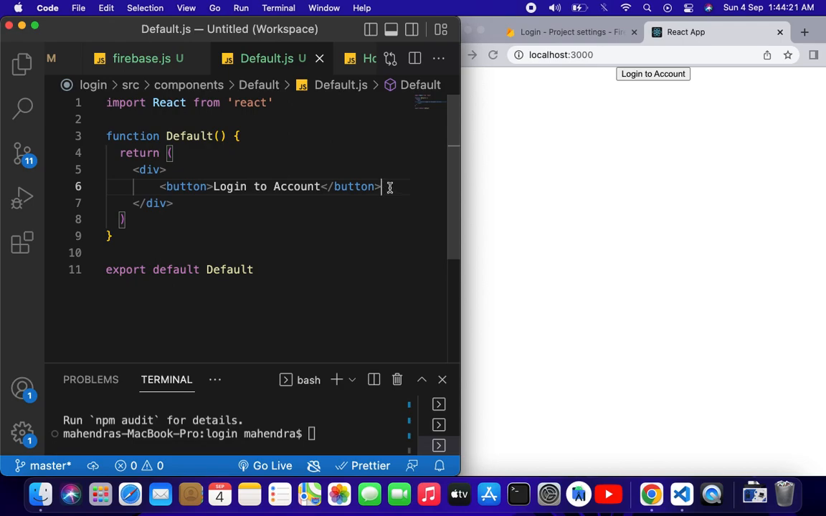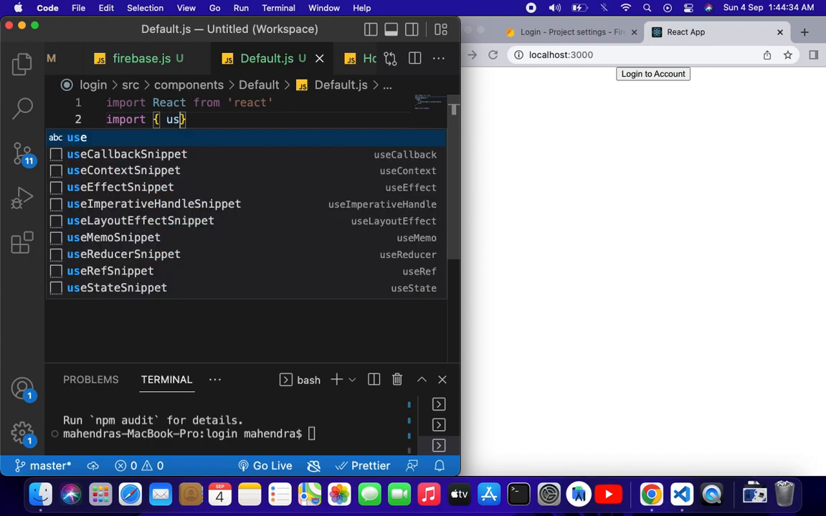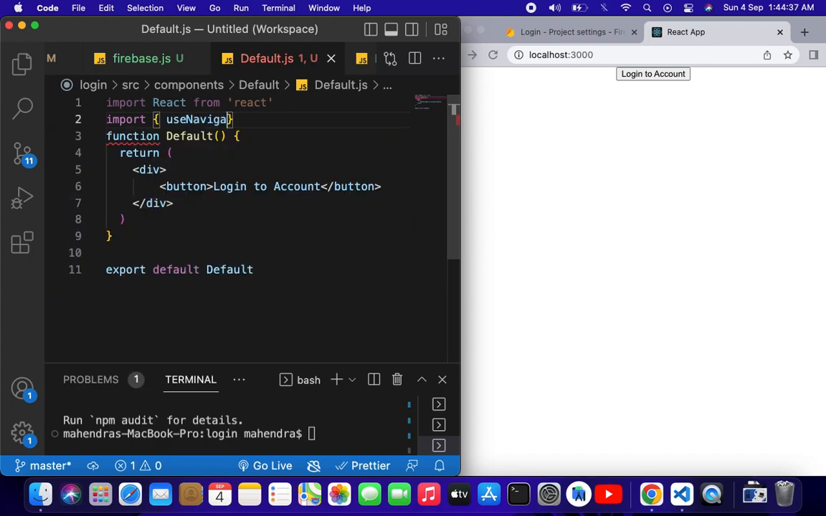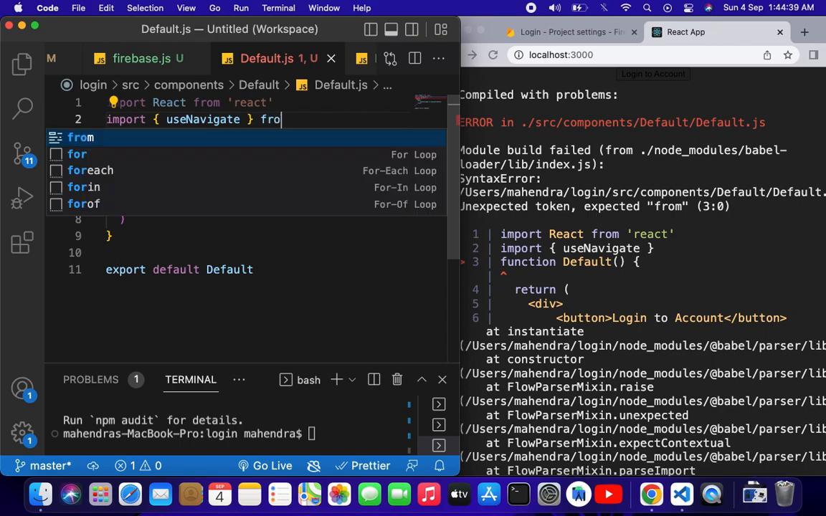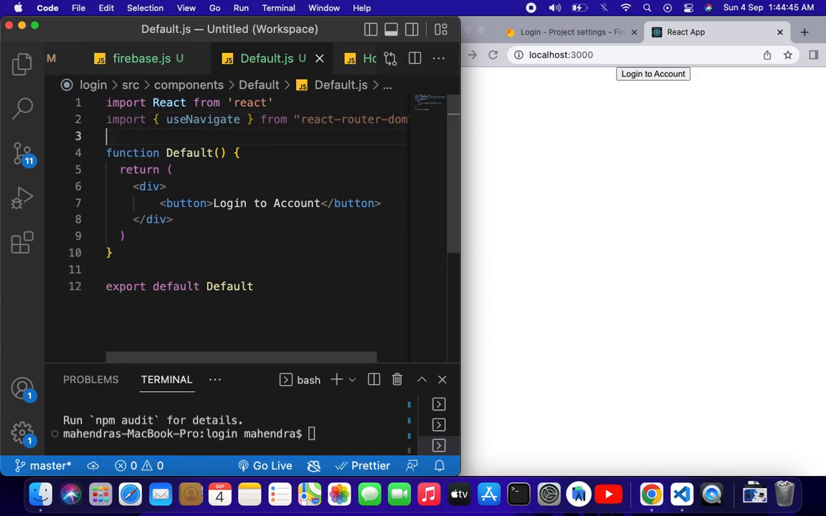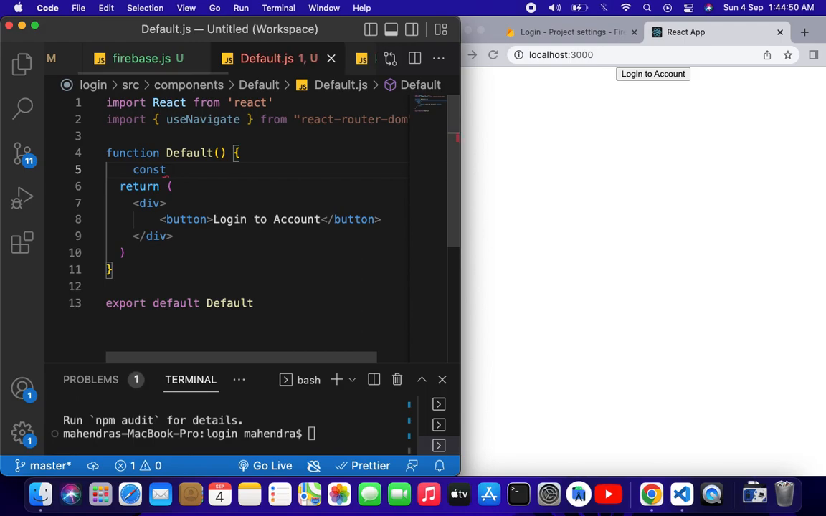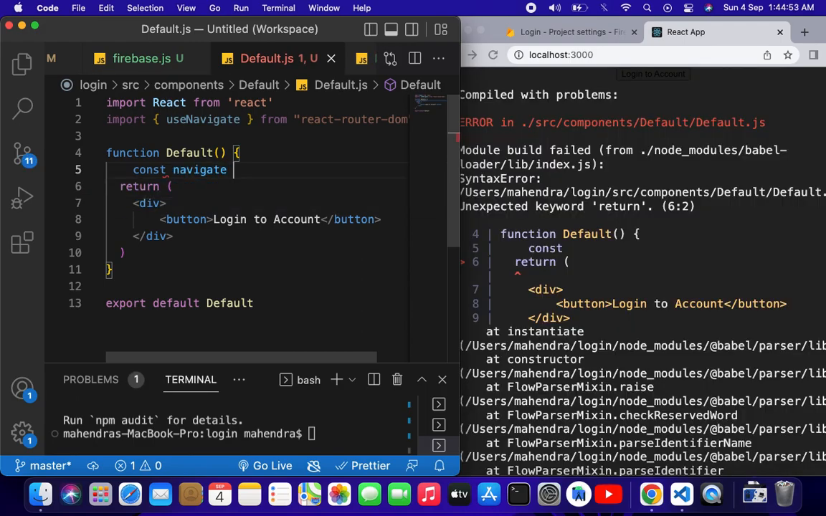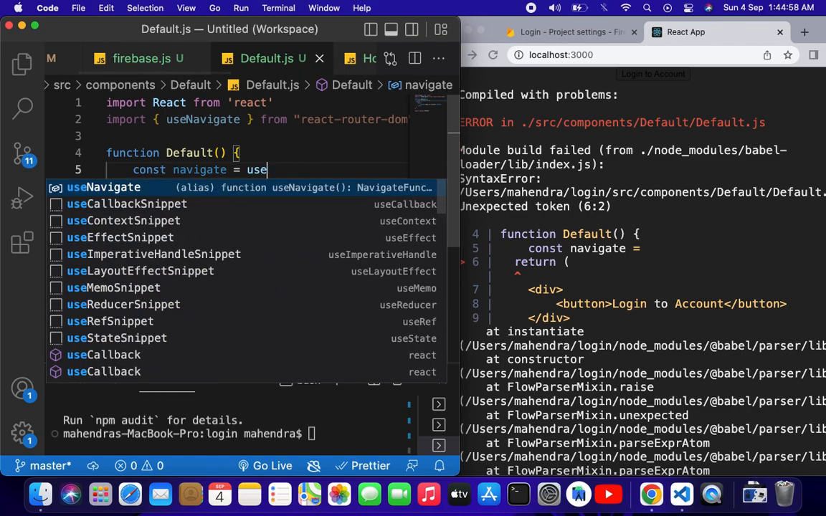I'm creating a button login to account. Whenever the user clicks on login to account, it will redirect to the login page. So for that purpose, to make it functional, we have to import use navigate from react router DOM. After that, create a variable, let's say navigate. Here you can create any name. I am creating navigate, use navigate.